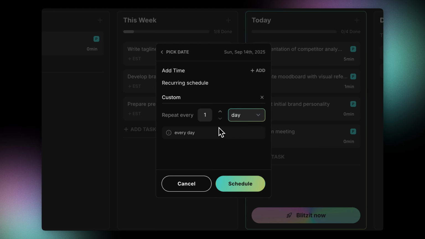For example, we have every 1 day selected, so the task will repeat daily. Change it to every 3 days, and Blitzit will schedule this task for every 3rd day. A small tip line under the settings explains your choice in plain words, as in this case, every 3 days. This makes it easy to double-check your setup before saving.